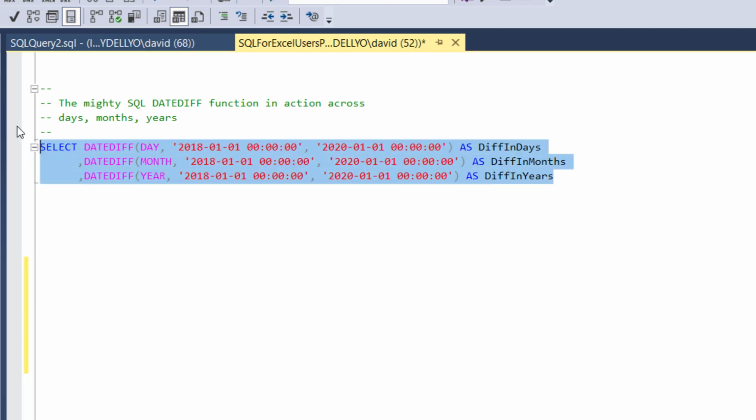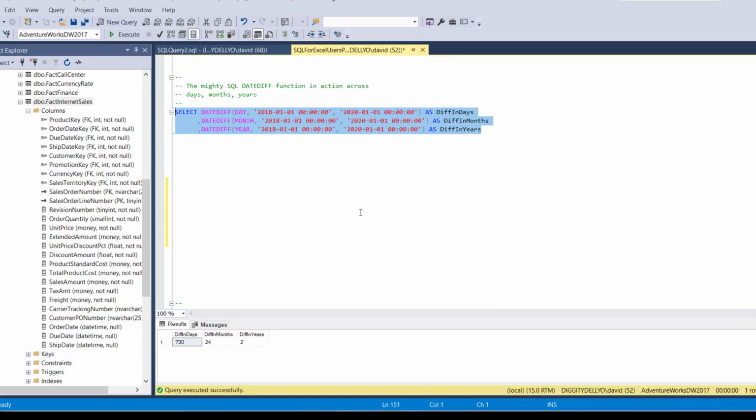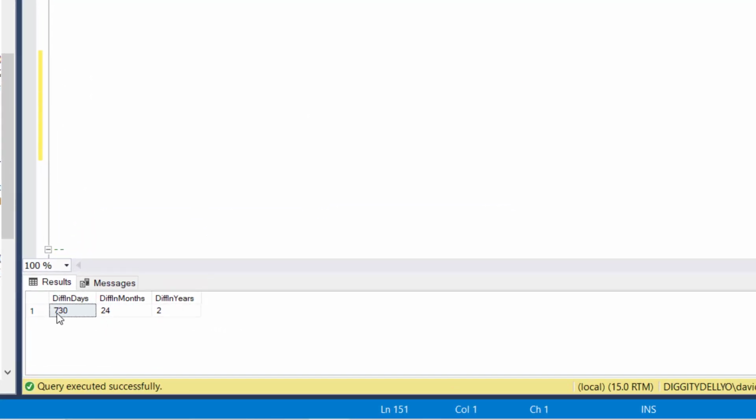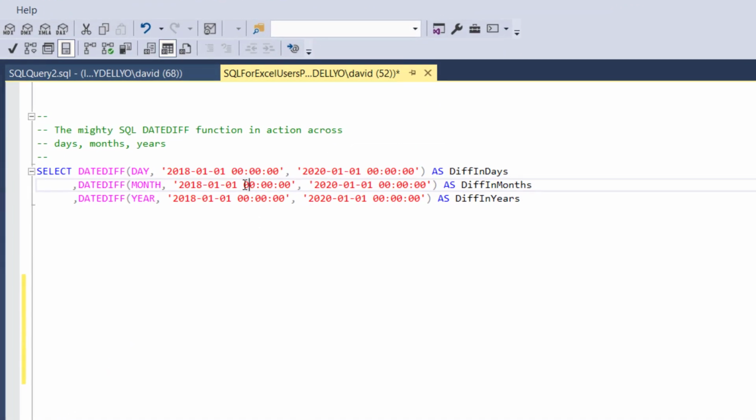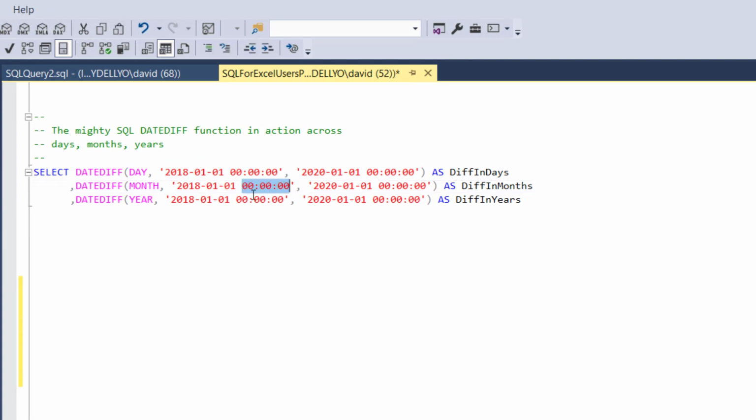So let's go ahead and run this here. And you'll see the output down here of 730 days difference, which is 2 years, 365 times 2, 730, makes sense. 24 months, once again, makes sense. And 2 years. This is all great. And by the way, just so that we're clear, in a future video in the series, we'll talk a little bit more about the intricacies of what if some of your dates don't have a time component and some of them do, how do you handle that? But that's beyond the scope of this video today.